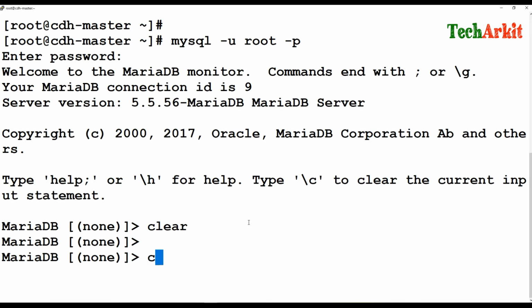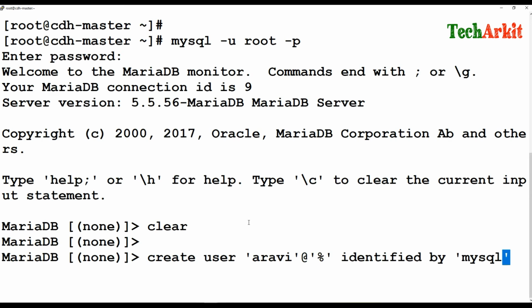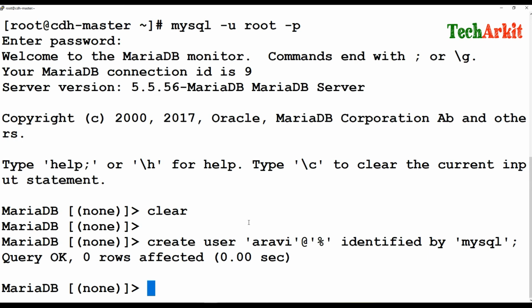Okay, let's create a user. The username is A Ravi. I'm just going to create it over here within the single quotations. Just write the username A Ravi @ and within the single quotation add the percentage. This percentage will take the host name by default. Okay, identified by the password, which can be anything you like. I am just giving MySQL as the password. Enter. So the user has been created, and grant the permission to that user.